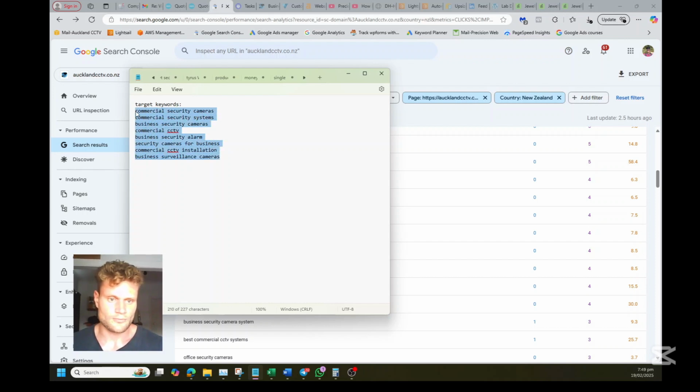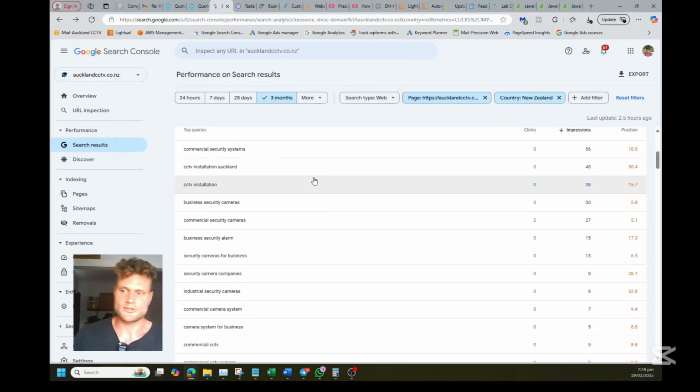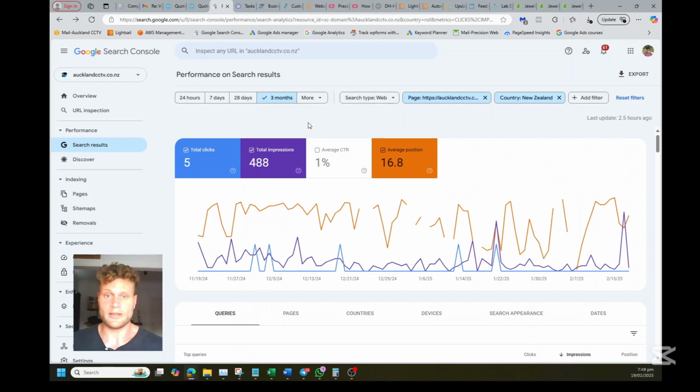All right, so we've got kind of 8 keywords here. I'm pretty happy to work with these. Okay, so we've got our keywords. Now the next step is to plan where I'm going to get those backlinks from. And this is where the fun starts.